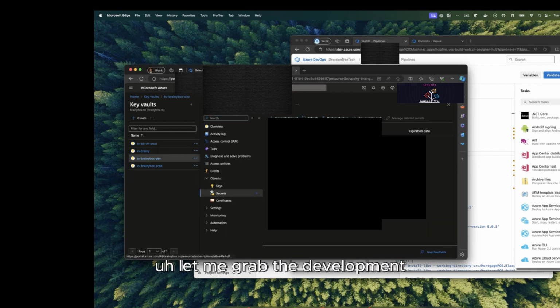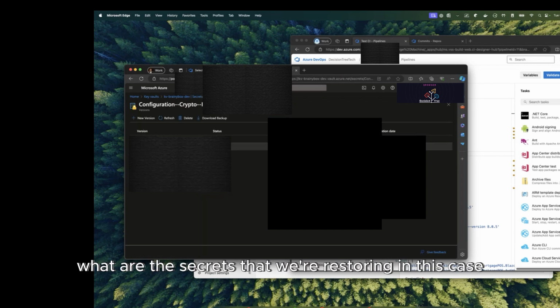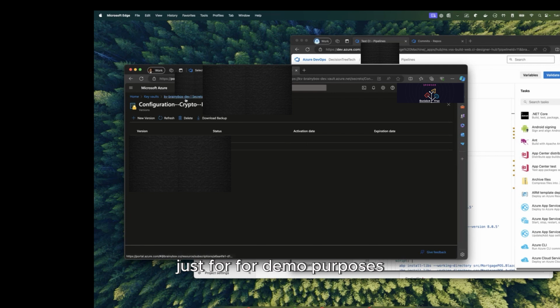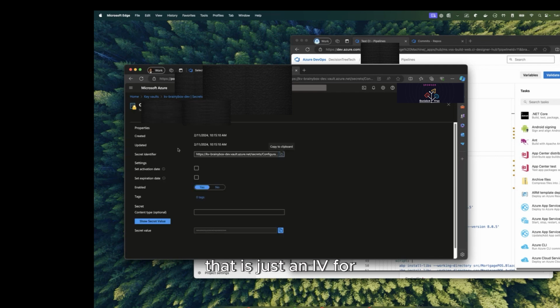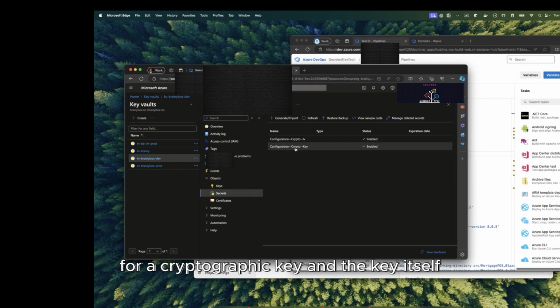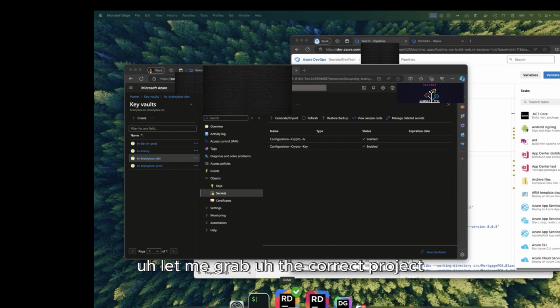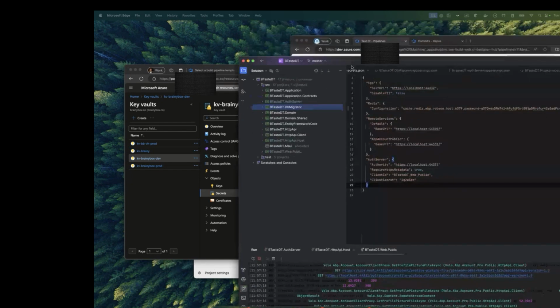Let me grab the development. Yeah, that's the development. In this KeyVault of examples, you have secrets, and on the secrets you'll have the secrets that we're storing. In this case, just for demo purposes, it's just storing the configuration crypto IV. That is just an IV for a cryptographic key, and the key itself. One thing cool about this KeyVault, let me grab the correct project.